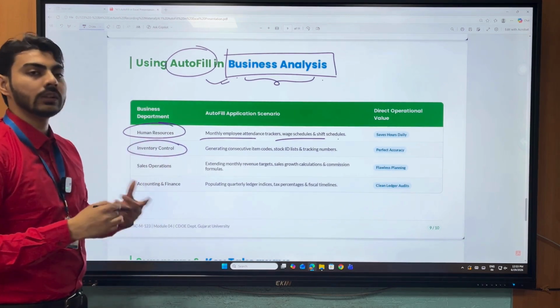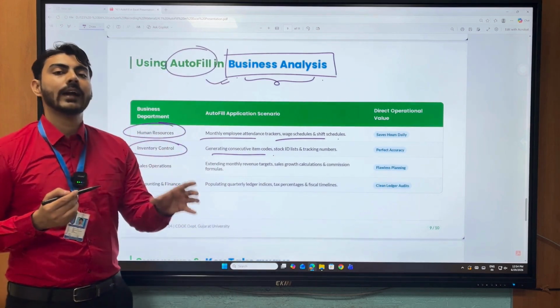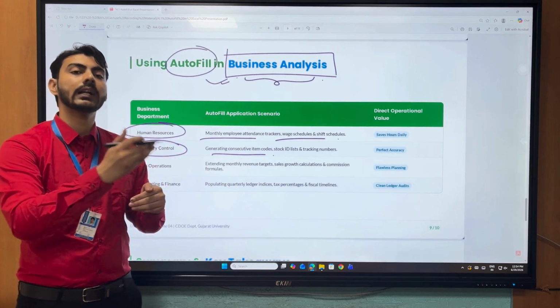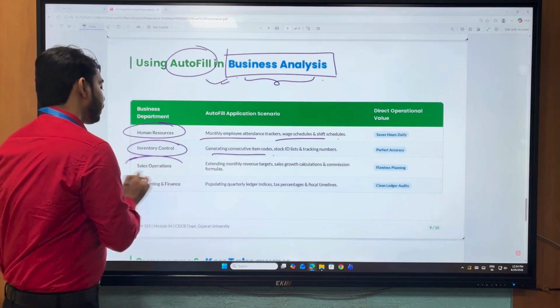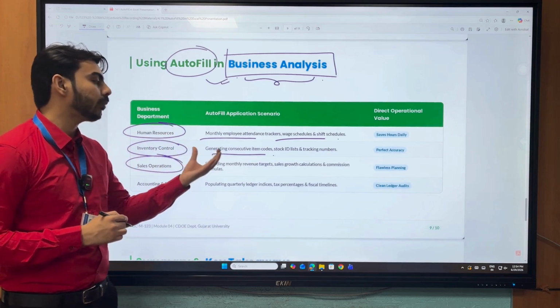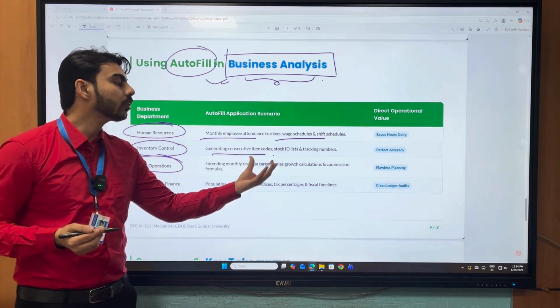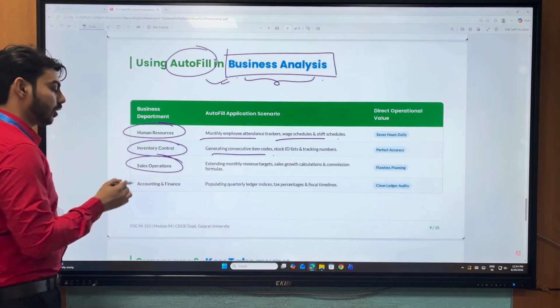Inventory control. In the domain of inventory control, there are items which have item codes. If you want to generate consecutive item codes, that can be done using the AutoFill option. Sales operations. Extending monthly revenue targets, sales growth calculation and commission, all these can be done using the AutoFill option of Excel.